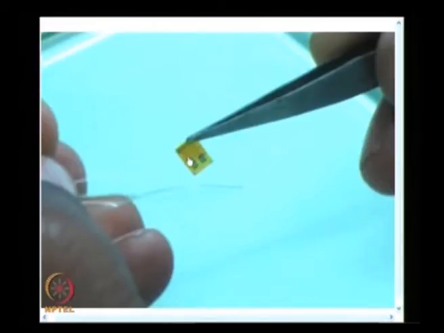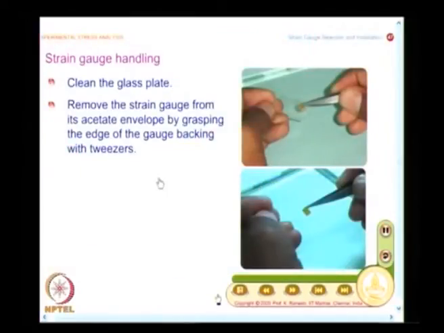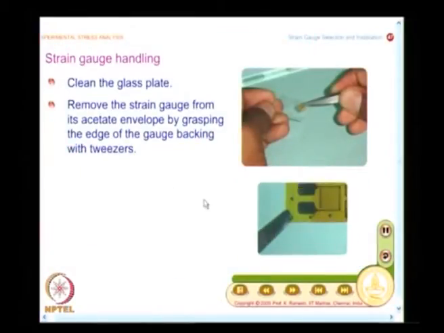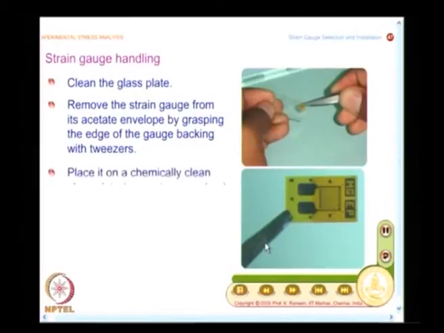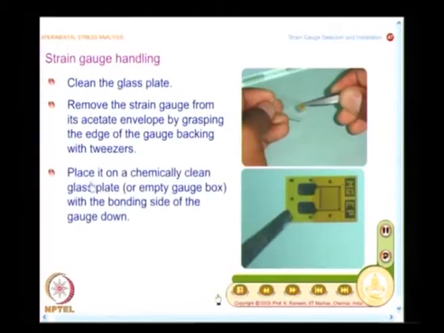We will have a closer look of it, and you can see the grid pattern here, and this is holding only a corner of it. If you touch it in between, what will happen? The foil is so thin, it may eventually get cut. So, you need to remove it with tweezers and place it properly on your glass plate, and that surface should be chemically clean, that is why we have taken a glass plate, or you can also use an empty gauge box.